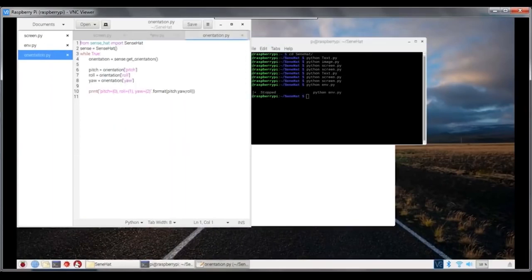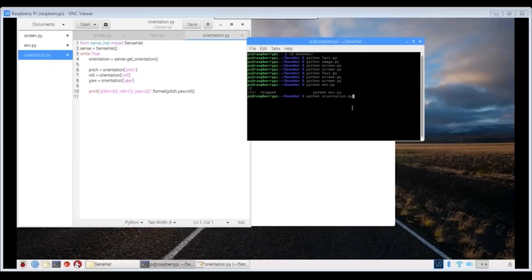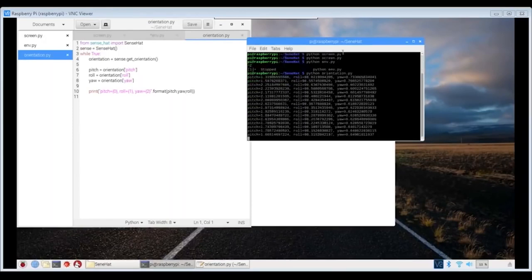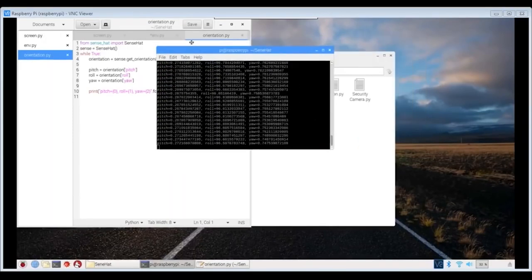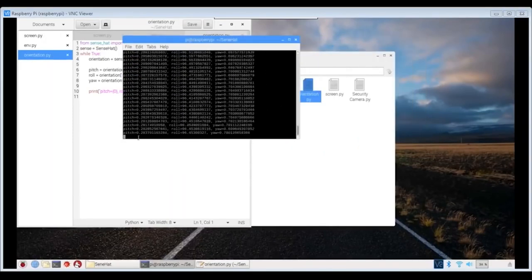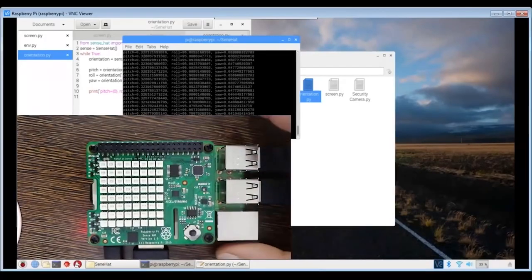And let me just run the orientation program. And let's just see the default values of pitch, yaw, and roll first. So now by default, if you see pitch is about 0, roll is about 96, and yaw is about 0 itself. Now, let me just switch over to the SenSat.